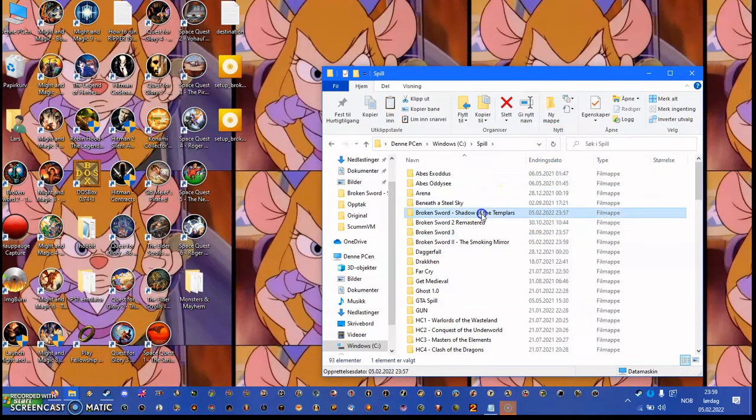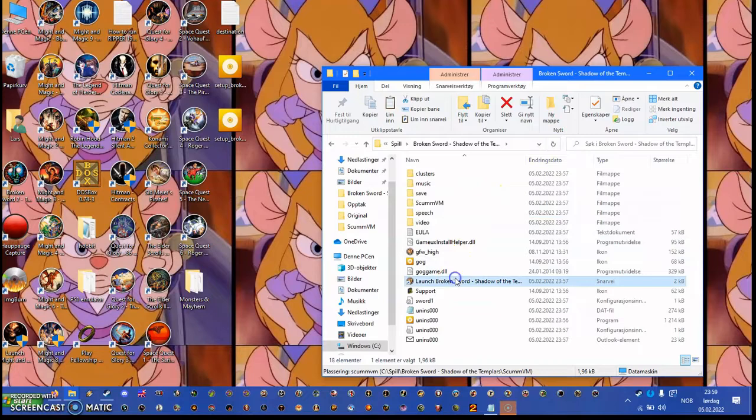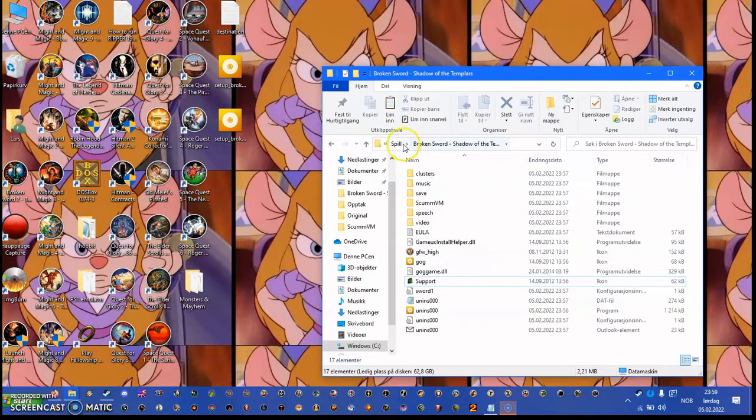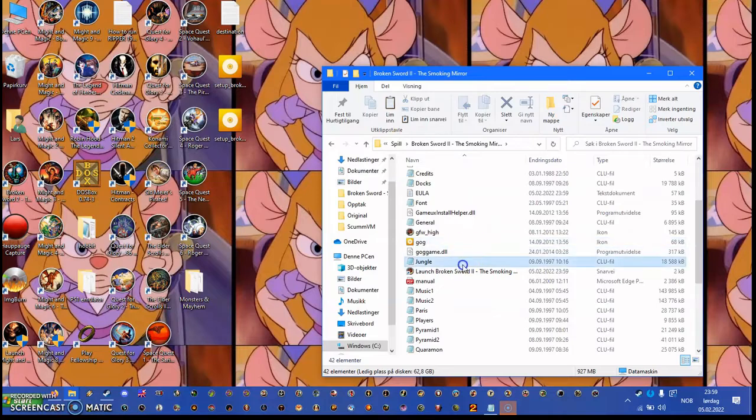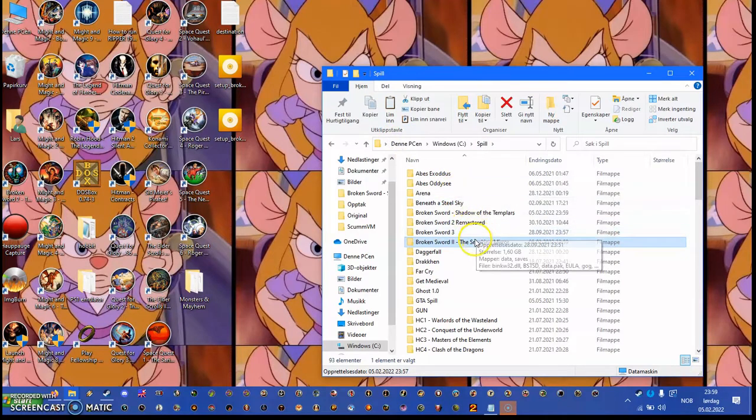So let's say Broken Sword Shadow of the Templars. Not gonna keep that, not important, because if you are gonna play in another language, then they are just gonna switch over to English, so they're not really needed in terms of that. So now we have done that. So what now? What do we do now? Well, here's the thing.